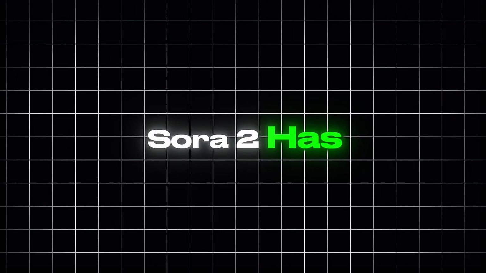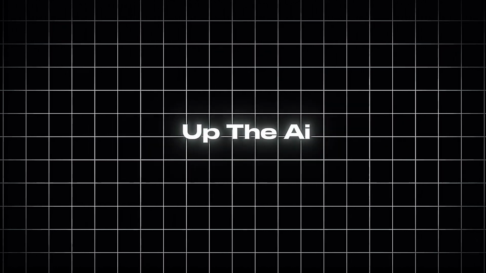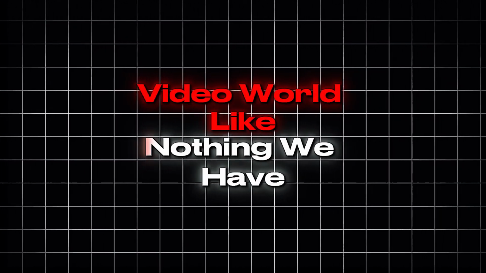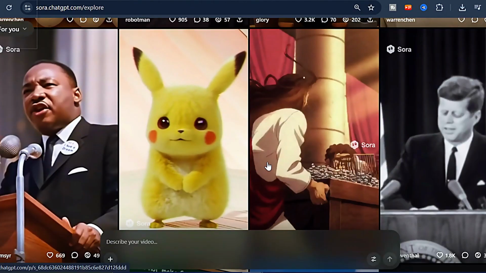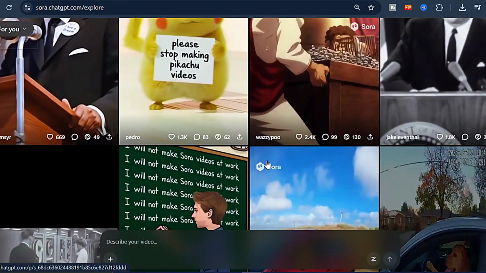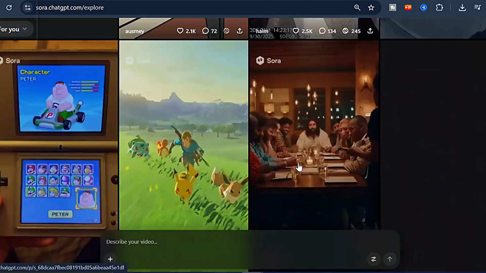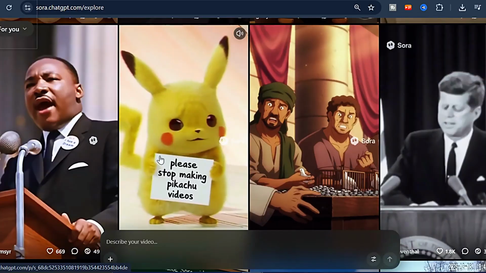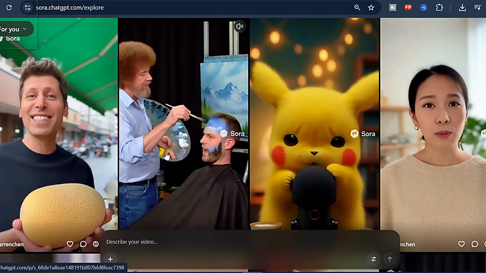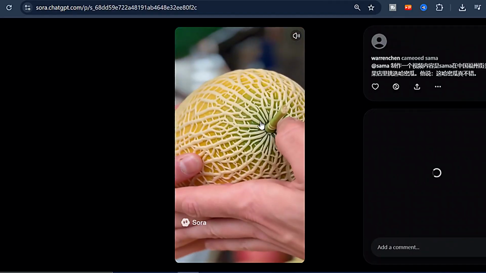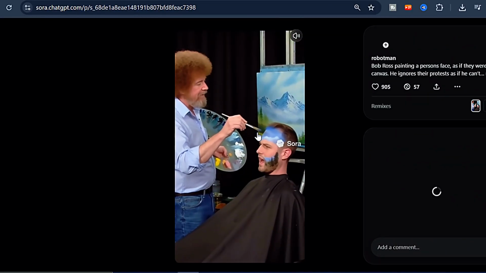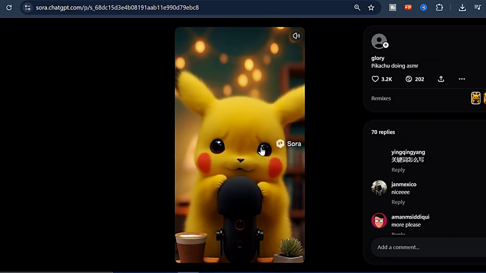Sora 2 has officially arrived, and it is shaking up the AI video world like nothing we have seen before. To put it simply, this platform makes VEO3 look outdated. The realism, the motion, the detail, it feels like watching scenes from a Hollywood blockbuster instead of an AI-generated clip. When I first tested it, the results were so sharp and lifelike that I had to double-check I was not watching a real film.